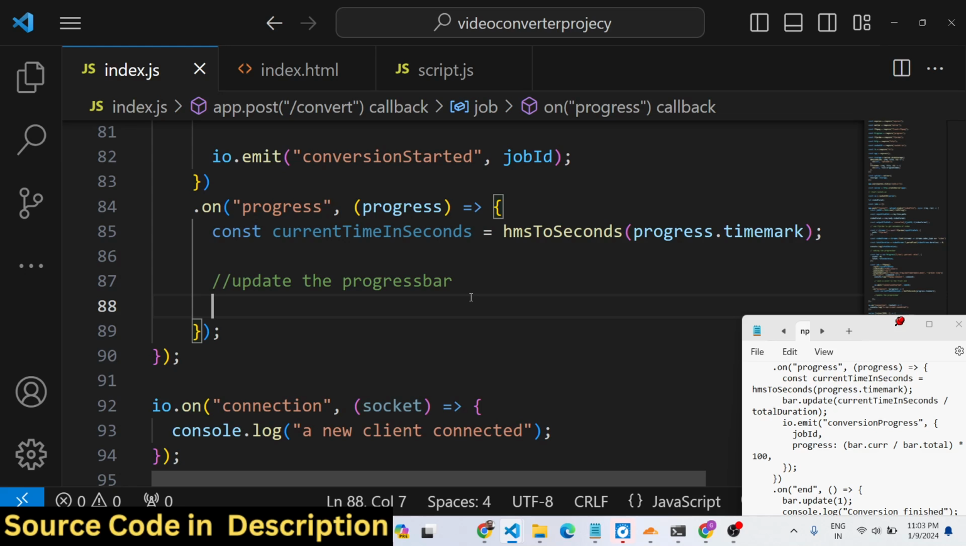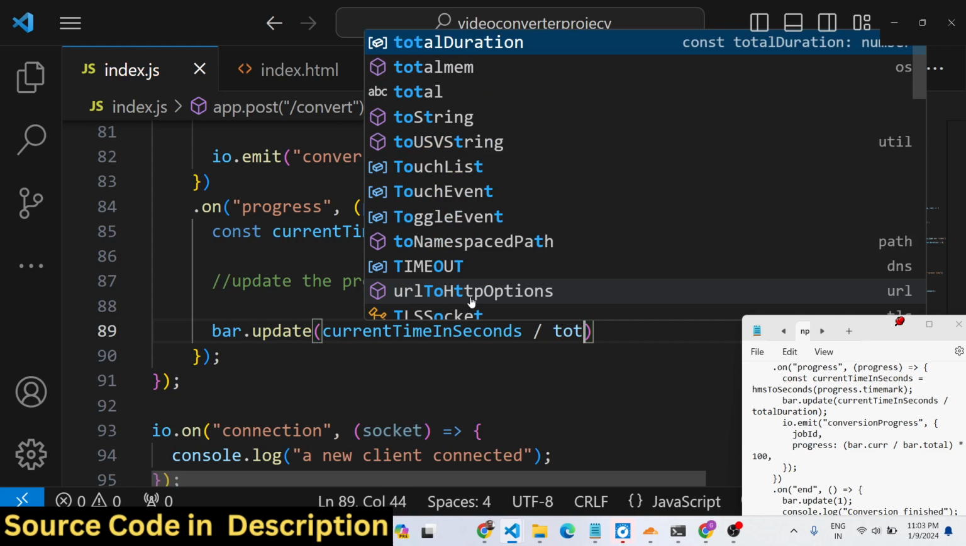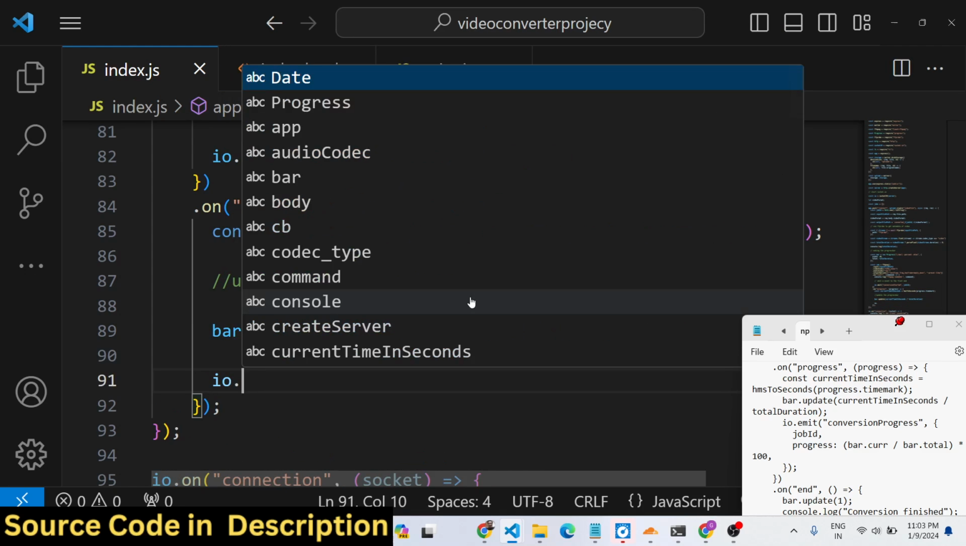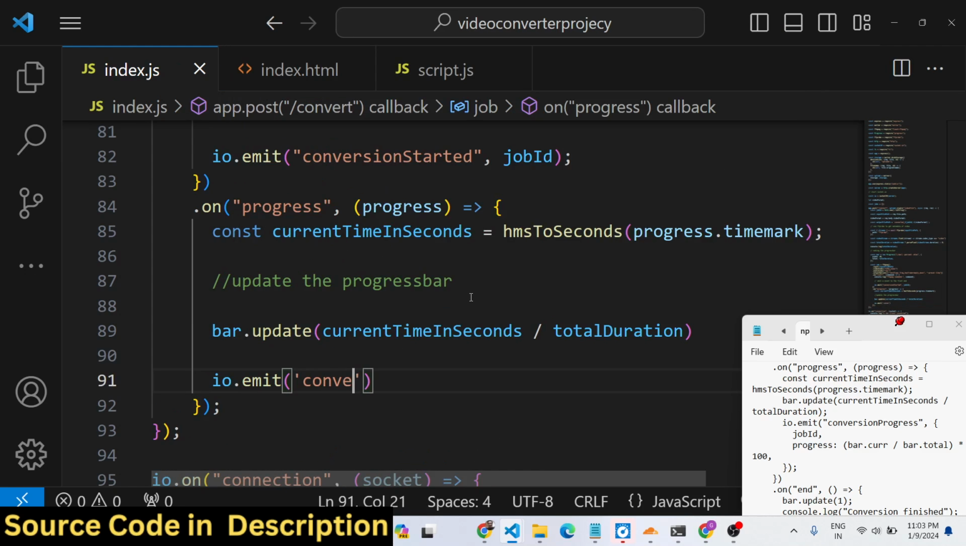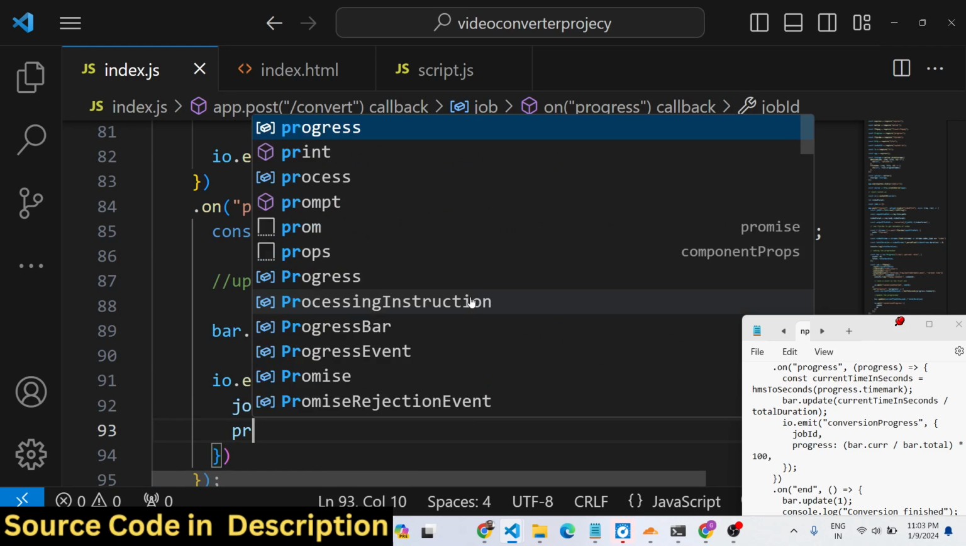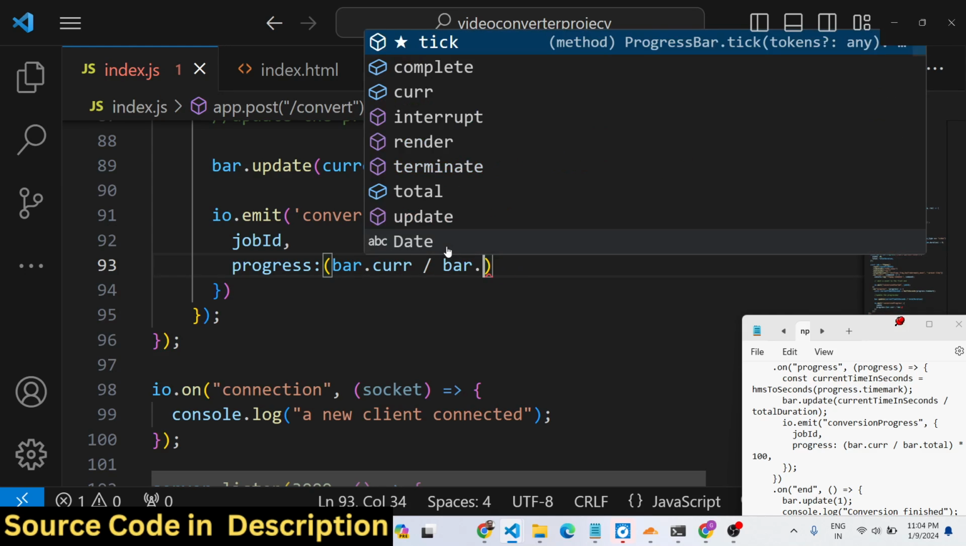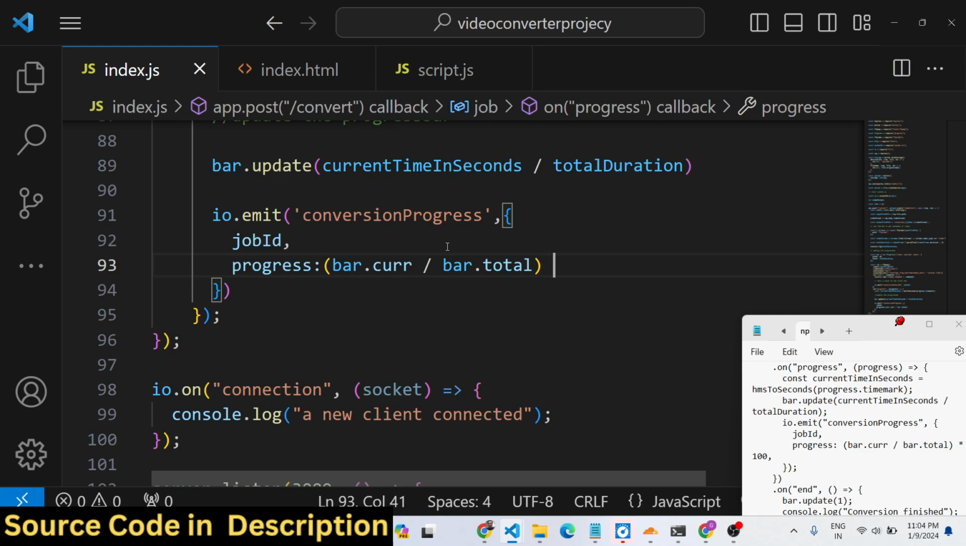And after that, we need to say bar.update and current time in seconds divided by total duration. Again, we will emit an event here to the front end, which is conversion progress. Here we will return the progress of the progress bar. First we will return the job ID, and the second property we will return is the progress. So this will be bar dot current value divided by bar dot total value. So this is some maths going on. We need to multiply this value by 100 to get the percentage.